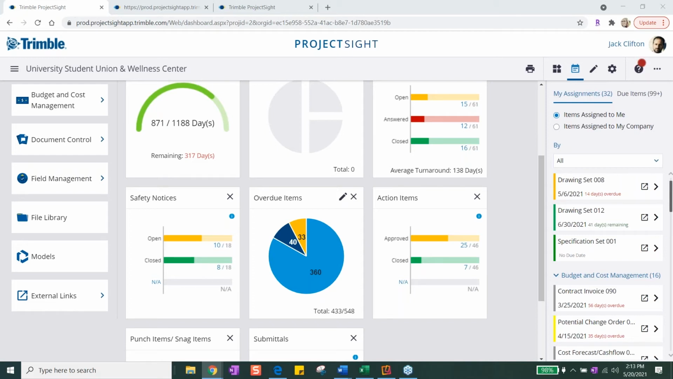And then we also have models, right? Models is your Connect view and integration into the world of 3D, as well as other project information that you can think of. Trimble Connect does come with ProjectSight, and you can think of Trimble Connect as that single backbone of all of your project needs in regards to BIM.